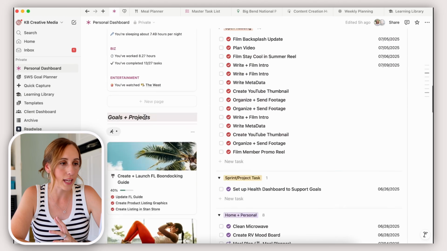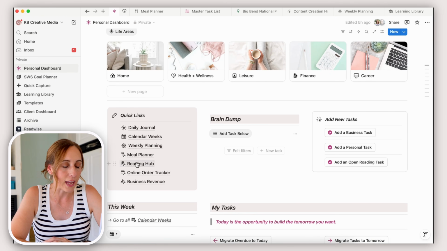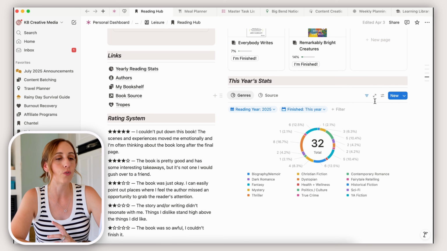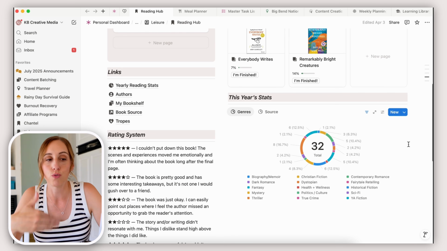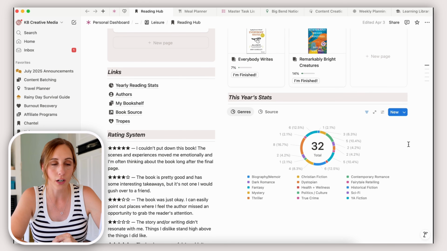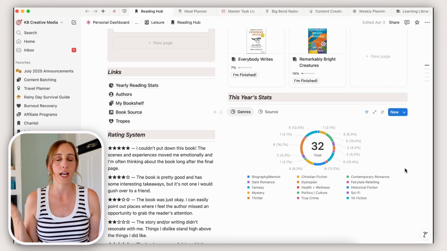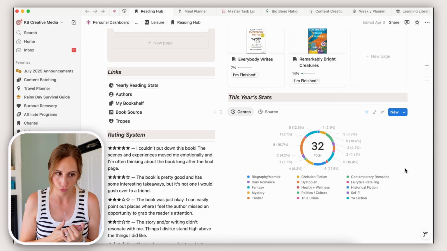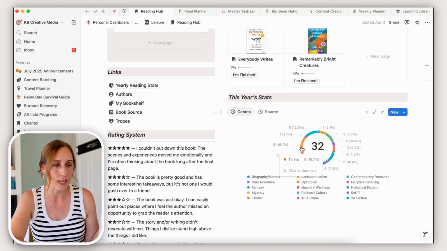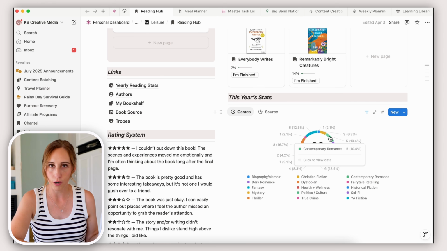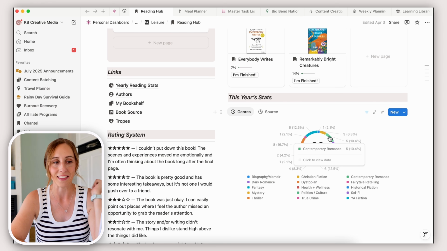So I have this in my reading hub, and I'm using this in two different ways. So one, I am using it for the genres that I have read for the year. So this is a pie chart, and I'm basically saying, please show me all the genres that I've read for the year and how much of that genre I have read. So you can see I've read 8 thrillers, I've read 6 YA fictions, I've read 5 contemporary romances. I just like seeing that data.